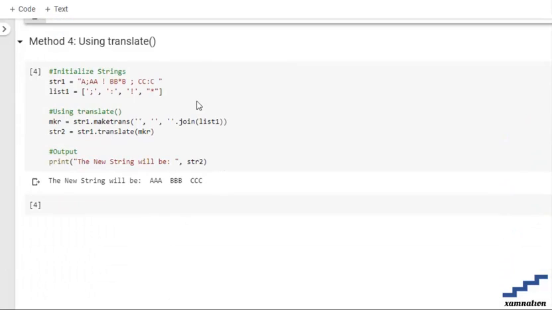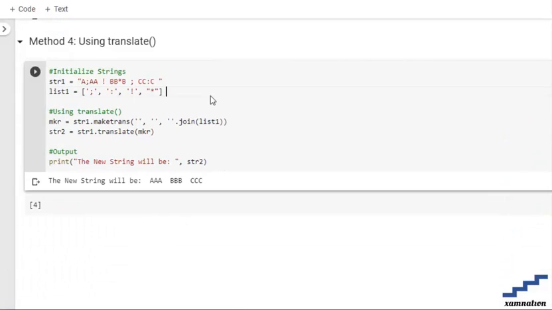Moving forward towards method number 4, that is using translate. So how we are going to do it is we are going to initialize our string, and after that we are going to create a table in which we are combining all of the elements of the list one, converting it into a string directly, and after that we are creating a table according to our string 1.